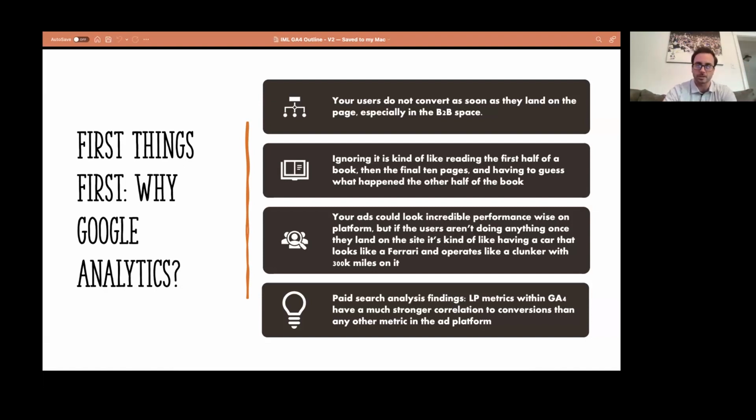It's kind of like reading the first half of a book, the epilogue, and then just guessing what's happening in the last 200 pages or so. It's going to be very difficult for you to gauge what's actually happened or how you even got there and what's driving those conversions. Another big issue is your ads could be driving a ton of web traffic. You're seeing tons of clicks, tons of sessions, really cheap cost per click, high click-through rate on Facebook, LinkedIn, or Google. But if they're not staying on the site long and they're not doing anything, it really isn't generating a lot for your business. So why analytics?